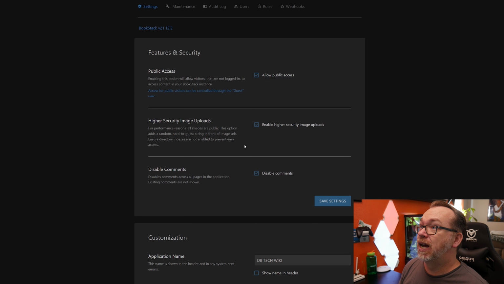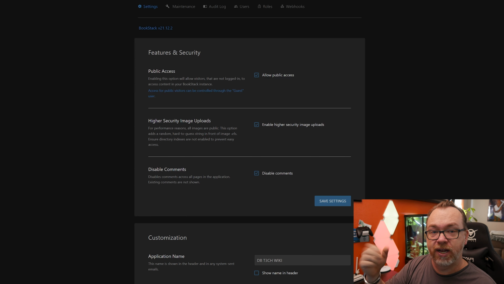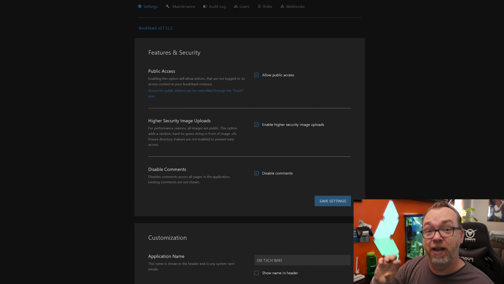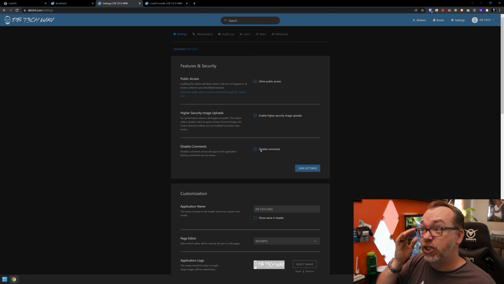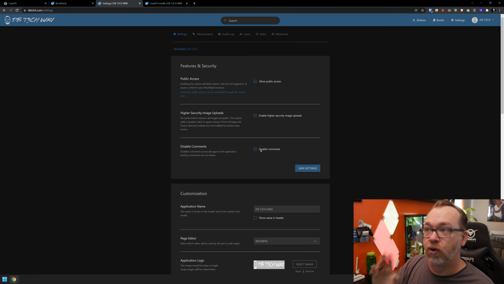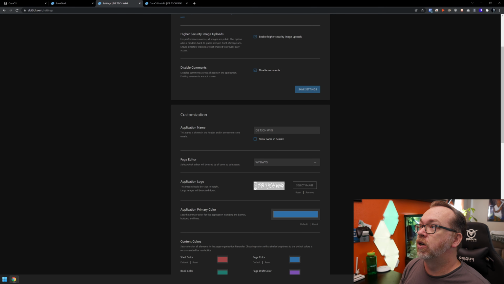There's also a little security option they've got here for if you upload images, that it will scan them and look for malicious things that may be injected into the image. So that's there. You can enable or disable comments. I've always got comments disabled, just because it'll be a nightmare otherwise. Below that, you can, of course, change the application name to whatever will show up in the tab up here at the top.